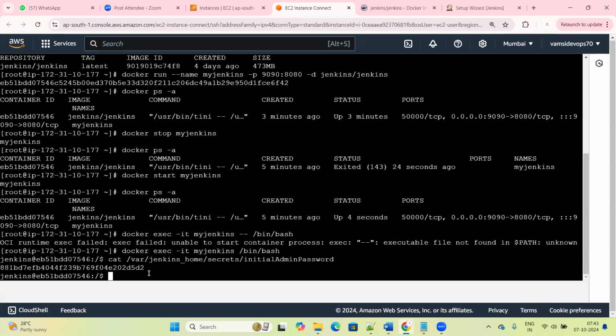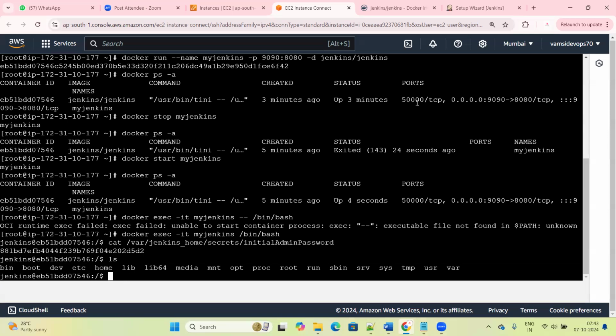See, now I'm inside the container, right? You can give the ls command. What are all the files present inside the Jenkins container? I am inside the Jenkins container. You see, this is the file system that is present inside the Jenkins container.